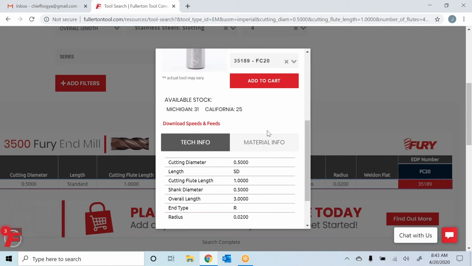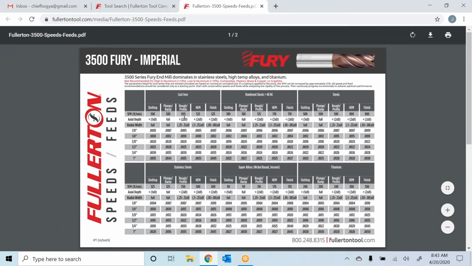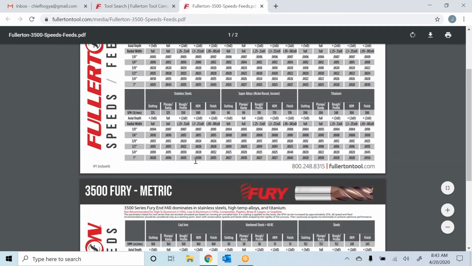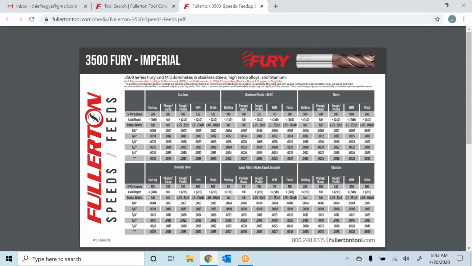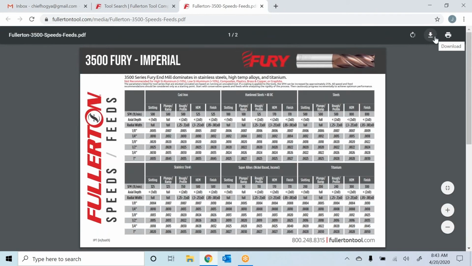And if you want to get speeds and feeds, you click on this download speed and feed button. It'll immediately take you to our speed and feed charts, which you can see is both in imperial and in metric, depending on how you're programming. You can come down here. You were looking for stainless steel, slotting, 325 surface feet, 1/2 inch tool with a 1.5 thou feed per tooth.